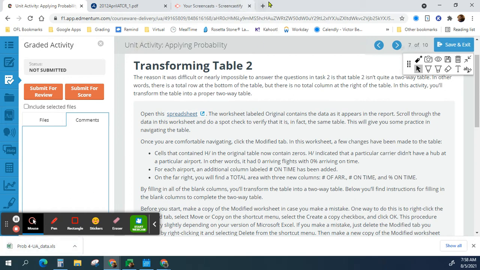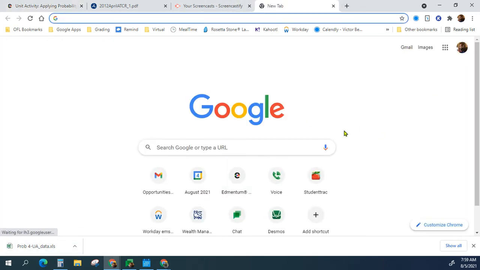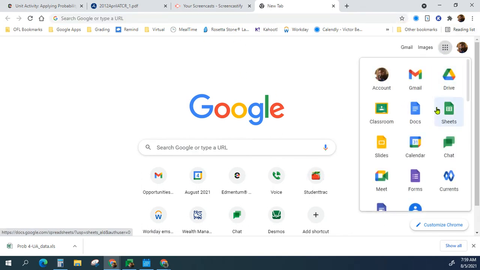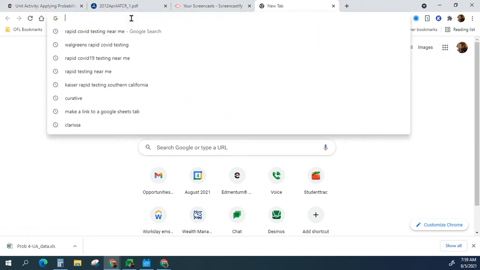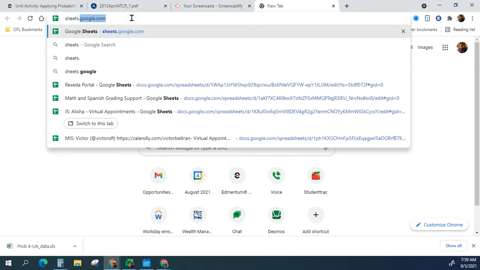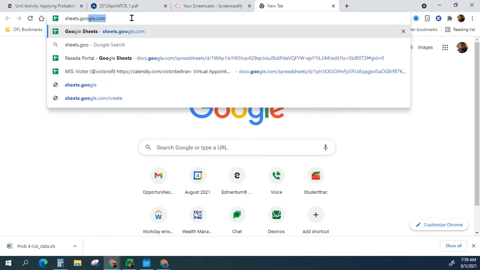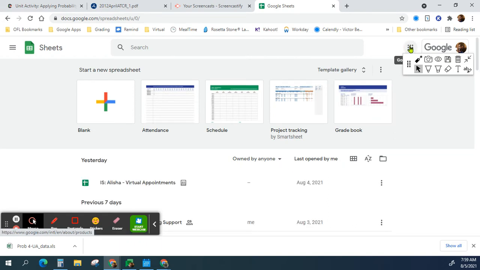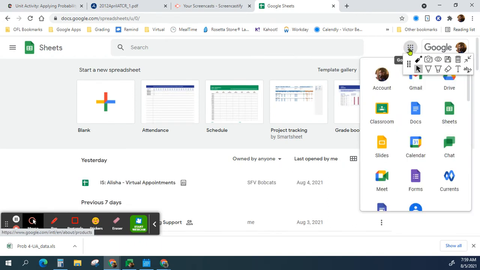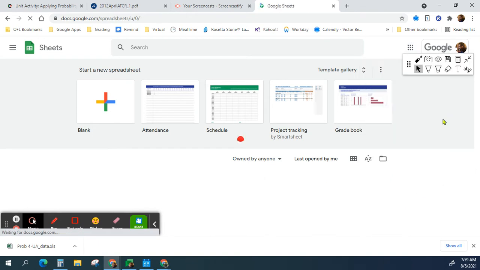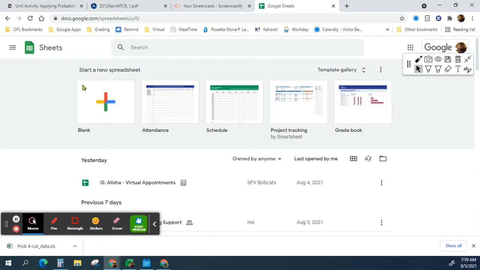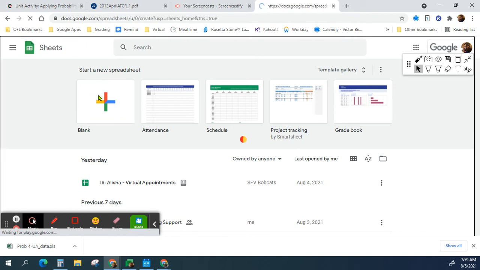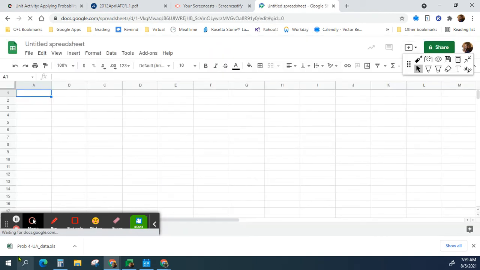Because you just click on here, go to your Google Sheets, or you can type in sheets.google.com. It'll take you to the exact same thing as if you were to click these nine little dots here and then click Google Sheets. It's the same thing whether it's sheets.google.com. So what I'm going to do here, I'm going to start up a brand new sheet. And depending on where it downloads, you're going to have to find it.